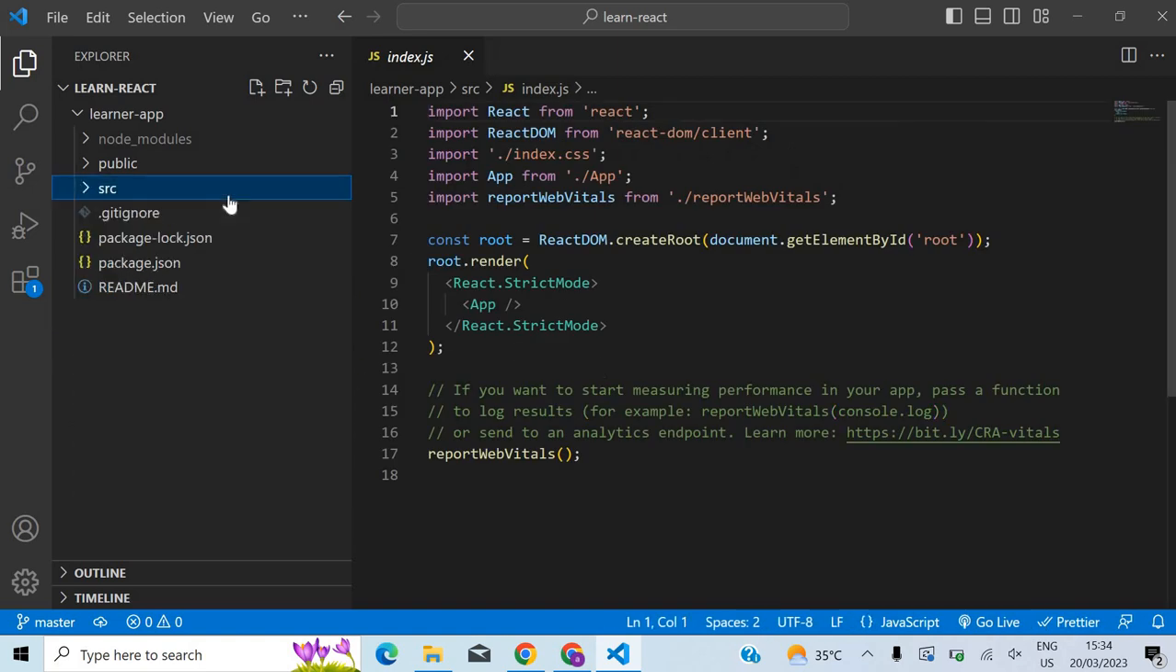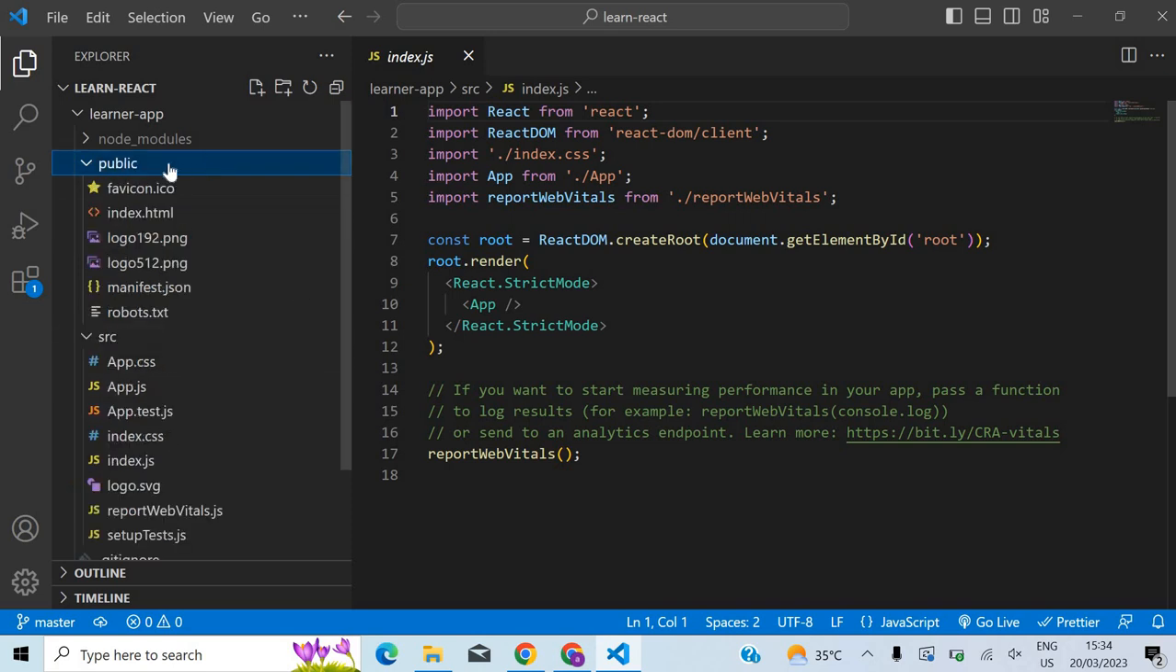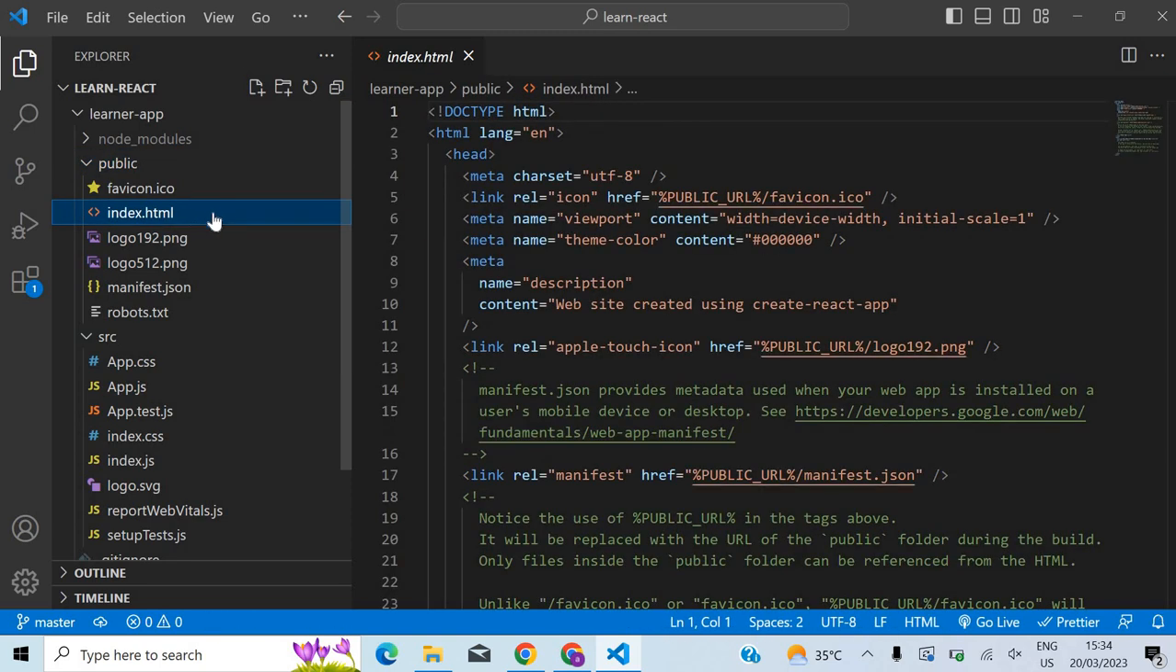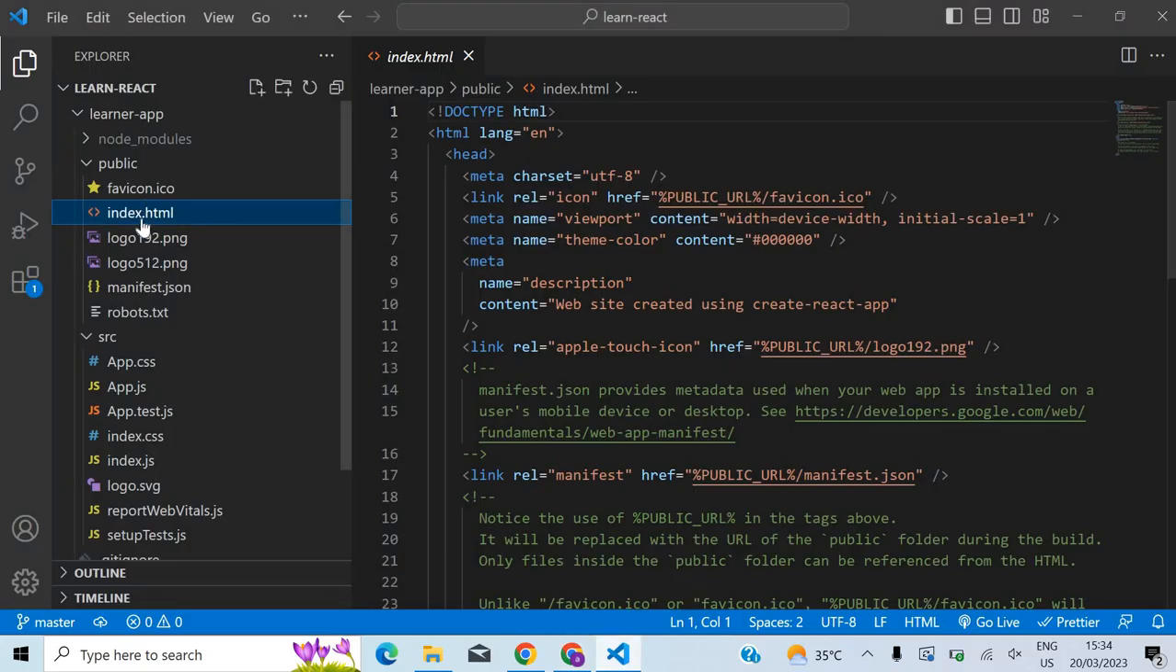Yeah. So the thing that we want to see here is, in the public folder, there is one index.html file, okay. And this is the file that will be loaded. When you go to localhost 3000, actually what happens is you are going to render this HTML file only, okay.